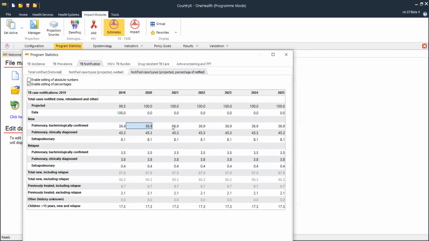And the user may do this for different reasons. For example, it may be an objective of the national strategic plan to increase the proportion of cases that are bacteriologically confirmed, or to increase the proportion of pediatric TB cases. So there may well be reasons why these proportions are expected to change. And if the user has information on how they are expected to change, this information can be entered here.